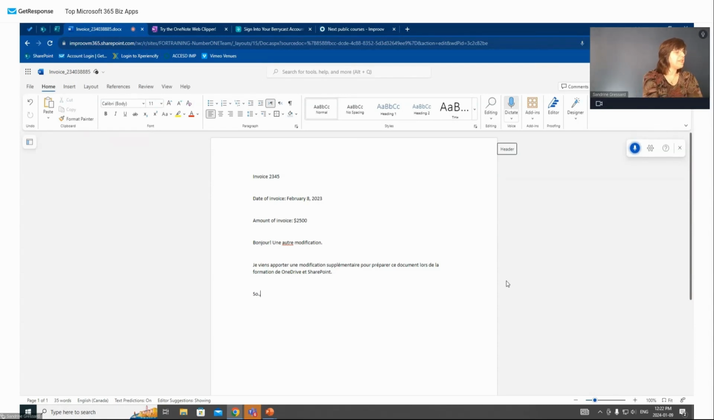Let's see how good this translation, or I should say dictation tool, works when I speak at a relatively important speed and I'm not actually slowing down too much. I'm actually just talking to the computer.